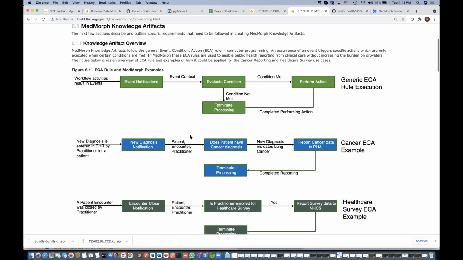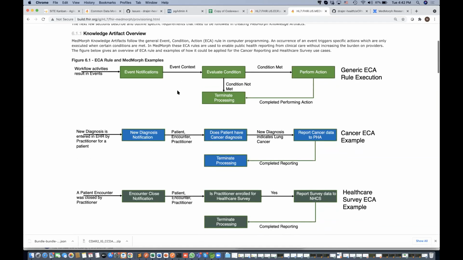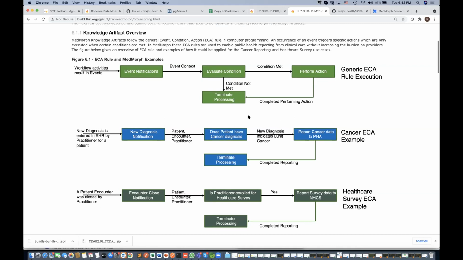And it is based on the event condition action rules in computer science. So essentially, you can think of it as workflow activities result in events, and based on that, notification happens. That is the event notification, and the event notification will come with a context, and that context will be used to evaluate certain conditions. If the conditions are met, you perform certain action. If the conditions are not met, then you would terminate the processing.